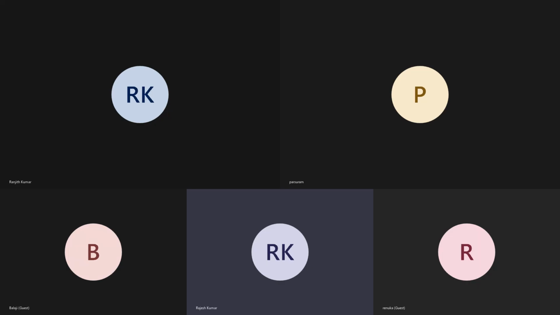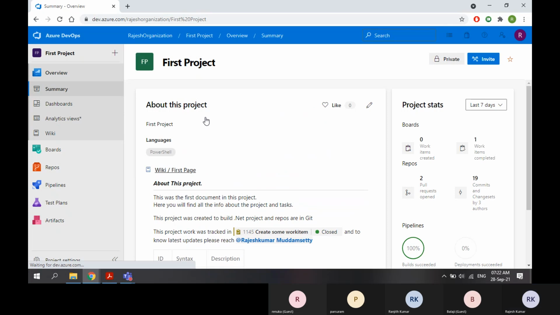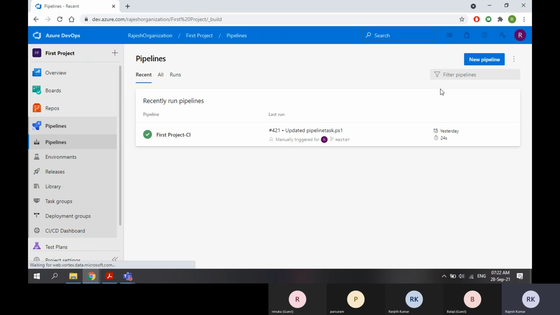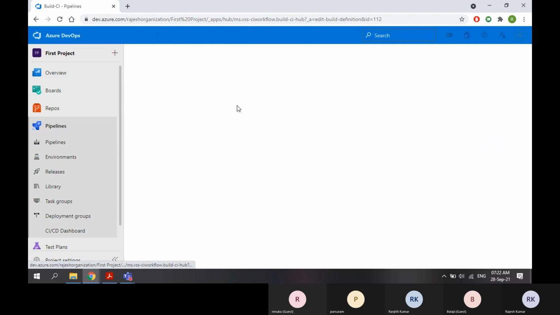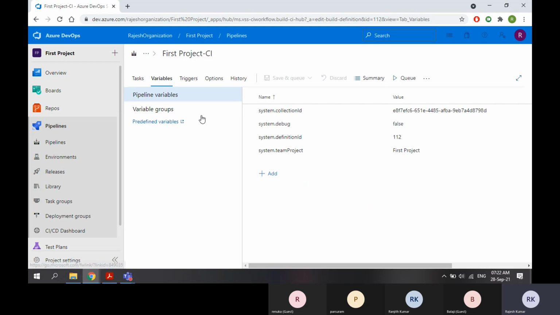How to pass on the variables into the code from the pipeline section. Okay, so if you go to the pipelines and take any one pipeline, if you edit, in the edit mode, you will have multiple options. Under variables, you can add those variables.